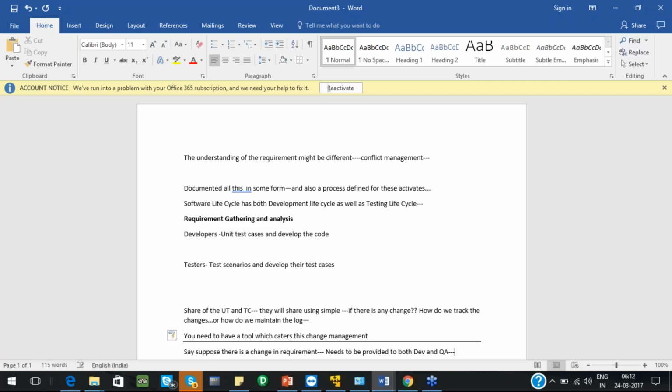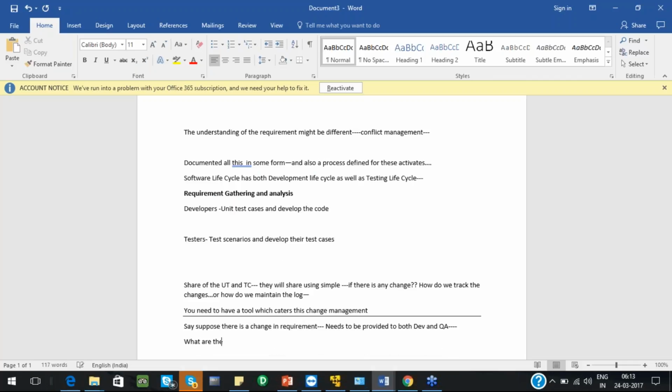Okay, now how do you say that for the requirement that is already developed, if there is any change, which areas of the code have to be changed, what are the areas that need to be modified or deleted, and thus the testing scope. So how do you do that? What is the way of getting this done?